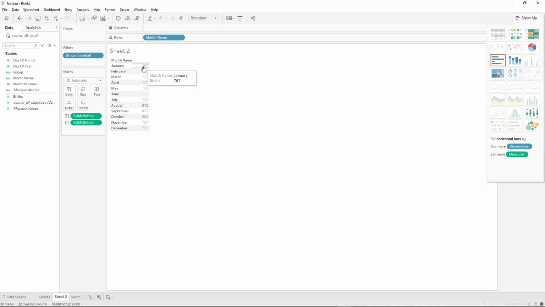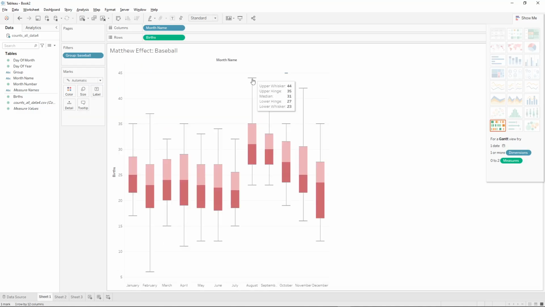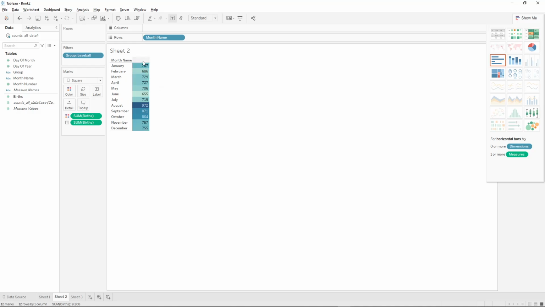So right now the color is on the text, but to make it crisper and easier for the eye to see, I'm going to change it from a text automatic and change it to a square. And what that does is fill in the whole thing. Just like how you notice here, this is another way to portray the Matthew effect, but in a text table kind of way.